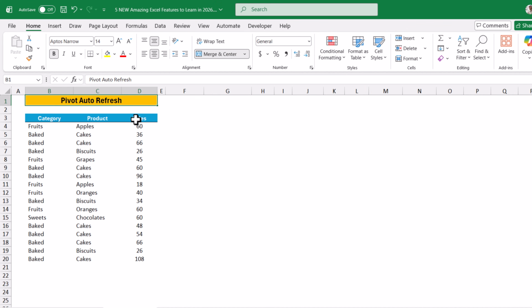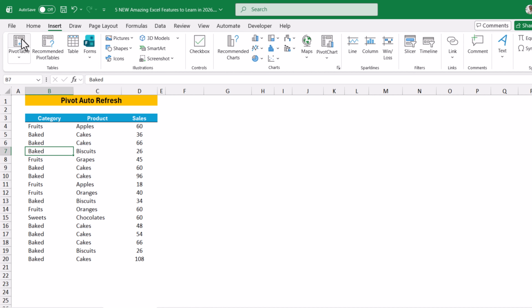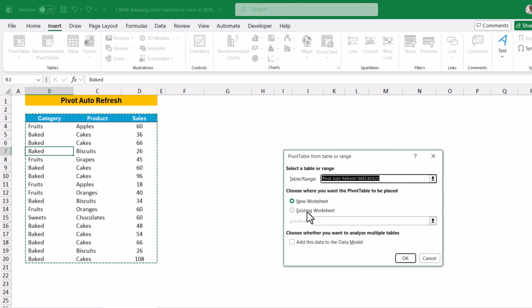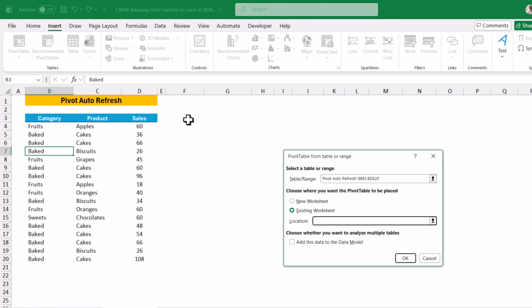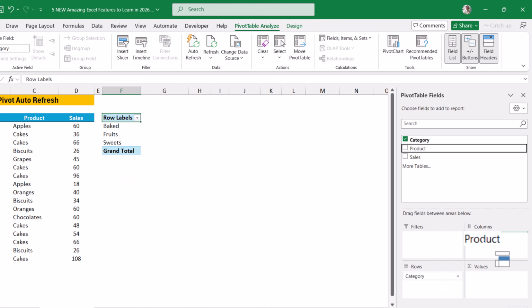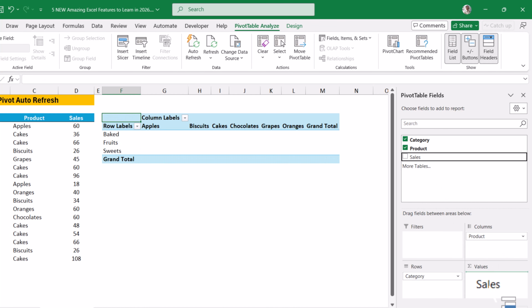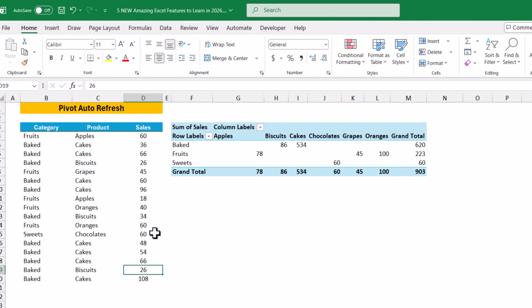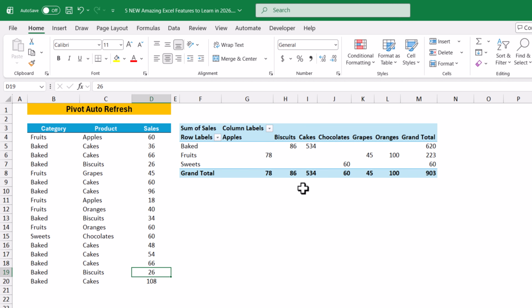Pivot table auto refresh. For this example also, I have the same data. I will place the cursor within the data, go to Insert, click on Pivot Table, choose Existing Sheet, select F3 cell, click OK. I will drag the category into rows, product into columns, sales into value section. Baked biscuits, already 86 is there. You can observe this baked biscuits, already 86 is there.